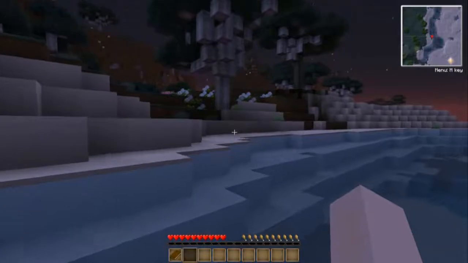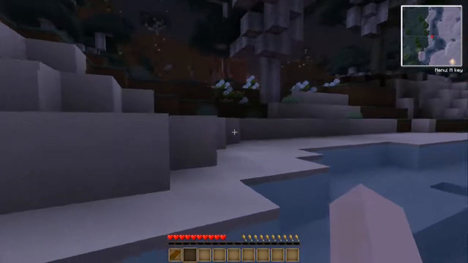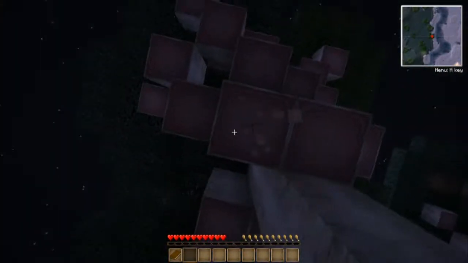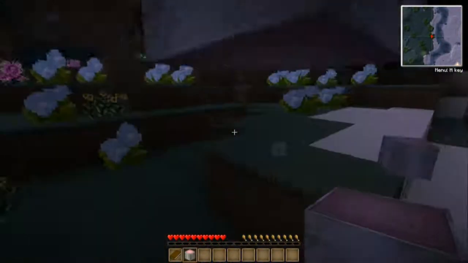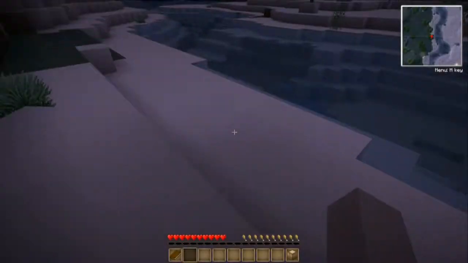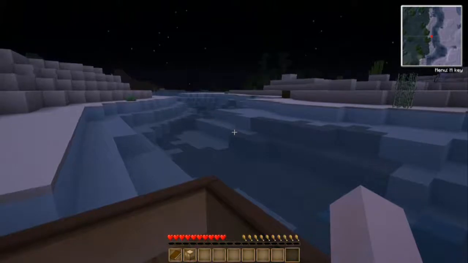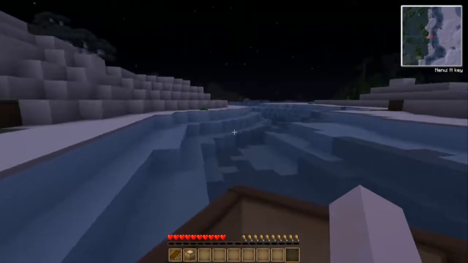Now, if I can get over onto land briefly and just grab like 3 pieces of wood, I can make a boat, and this will all go a little faster. Okay, off onto the river we go.